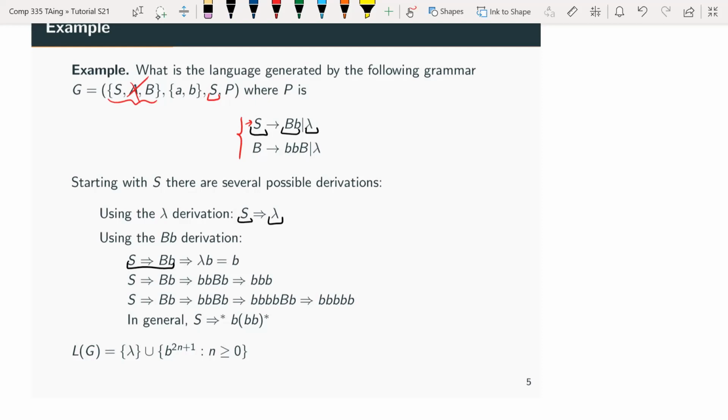Okay, so in this case, I have S gives me variable B terminal B, and then here I choose to replace the variable B by lambda, and so I get b as my string. But what I could have also done is S gives me the variable B, the terminal b, and then again use the same production rule to give myself another b. And then replacing that B using the rule B gives me lambda, I can get b cubed, or 3 b's in a row, right? And so that can continue, right? Every time I see a B, I can use this production rule.